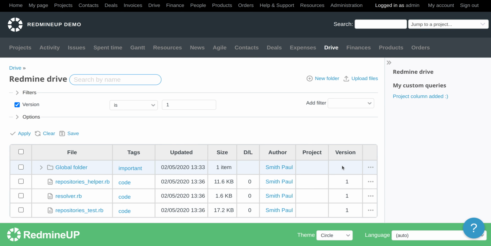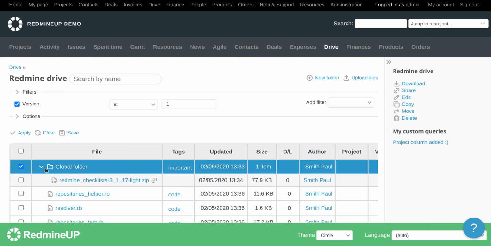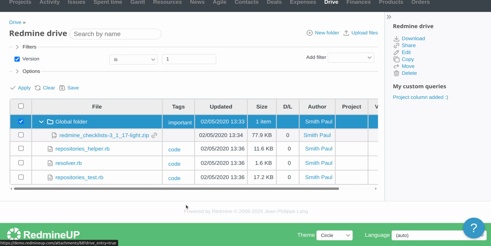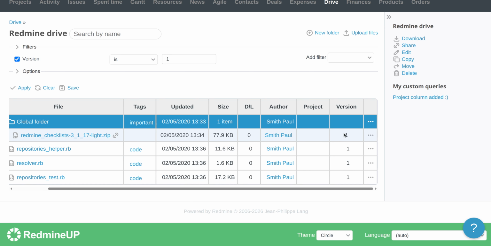We see that this is blank here because we have a folder, and if we expand the folder, the file in this folder is actually version 1. So this is it. It is blank because it is pointing to the folder. So the file in this folder is 1, that's why it is added under this filter.